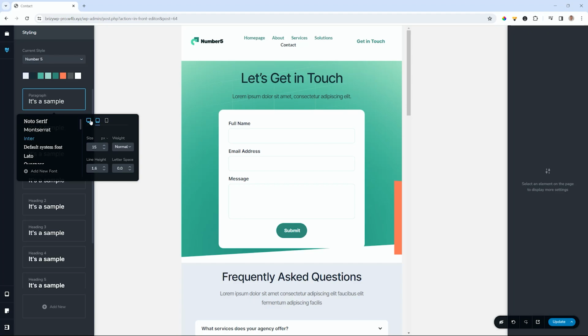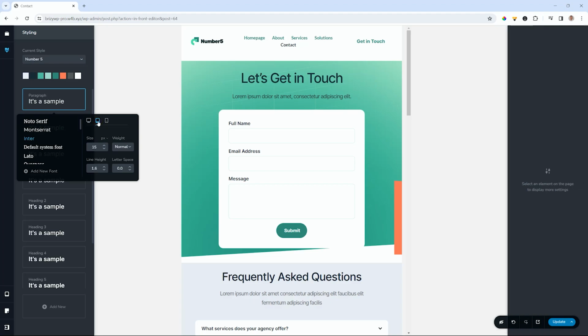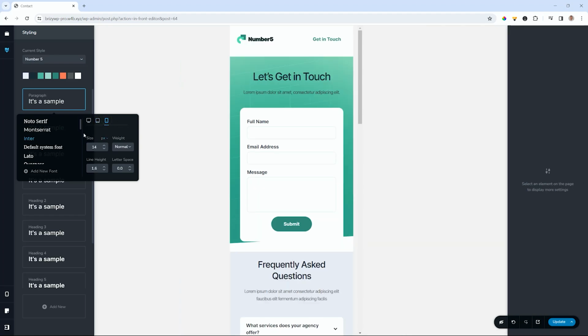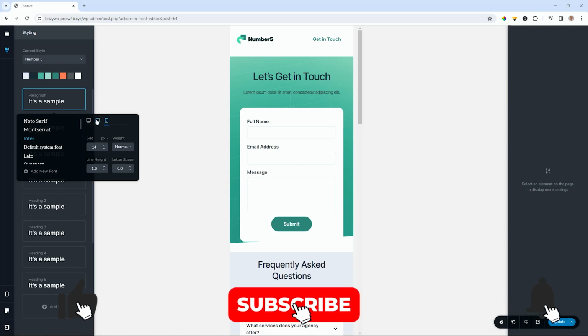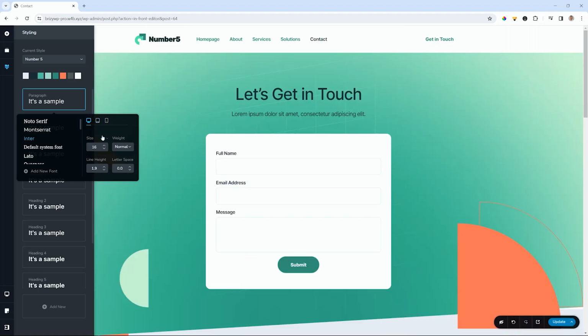This means if I click now on desktop, it will automatically switch to desktop, tablet, and mobile. And you can see as I make these switches here, it updates the typography settings. Currently in mobile, it's 14, then 15, and so on.